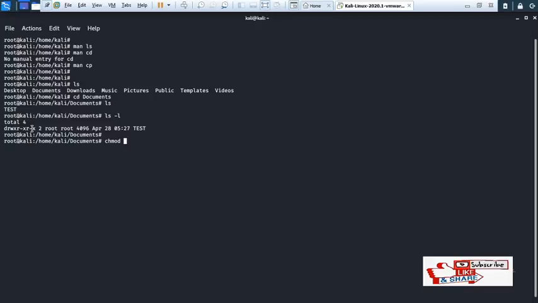Okay. So let's try to change the permission of the test file. Let's try chmod and then give read-write access to group and others, because the user or owner already has read-write access, rwx. Let's try chmod 777. That's for read, write, execute.